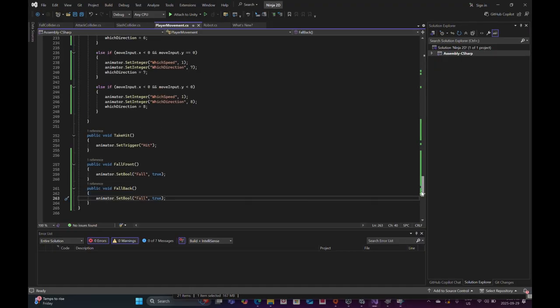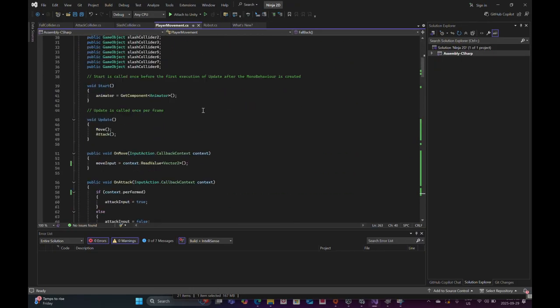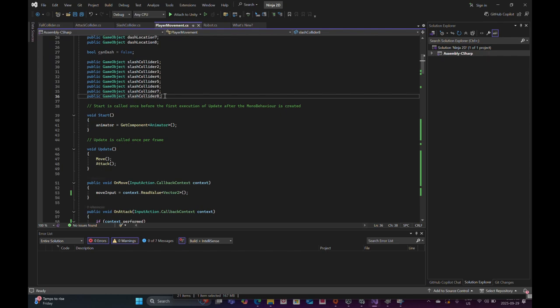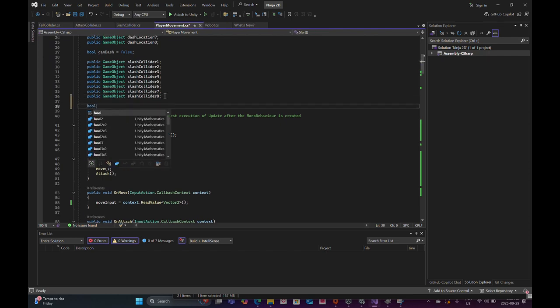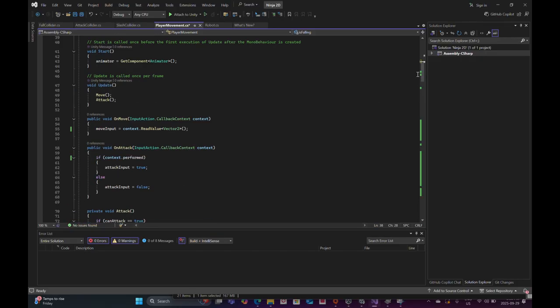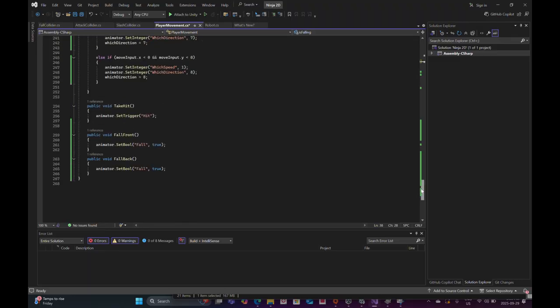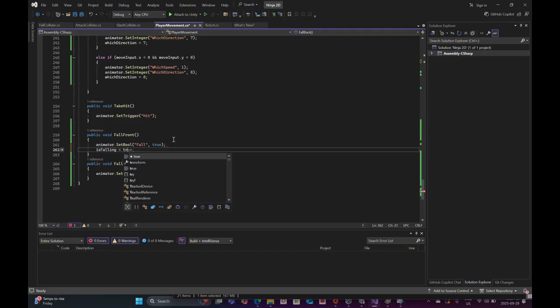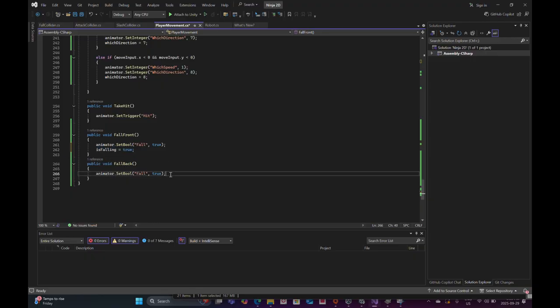Top of the player movement script, I'm going to create a boolean called isFalling, and by default it's going to be false. But as soon as one of these are triggered, then isFalling is going to be true. I'm going to copy and paste it for this one here. So in both cases they're falling.